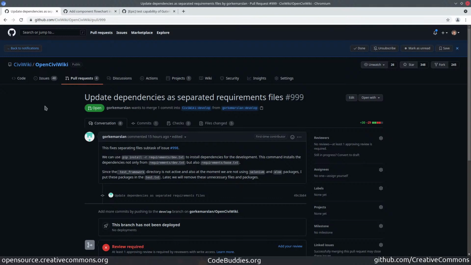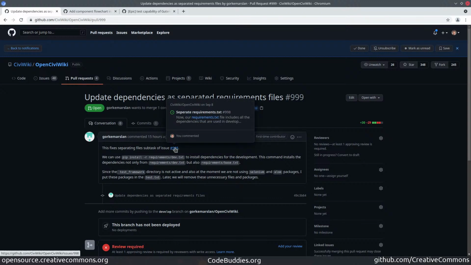Okay, so let's take a look at the CiviWiki pull request updating dependencies as separate requirements files. Okay, this was an interesting one. Proposed by Gorker Marslin, and it splits out from another. Let's see, this is the pull request.